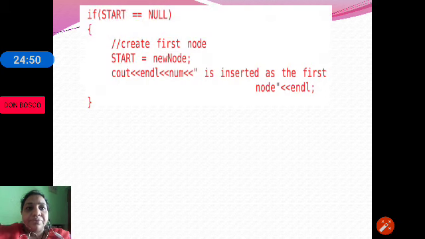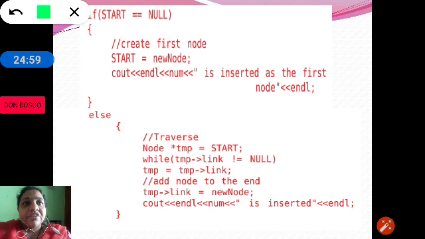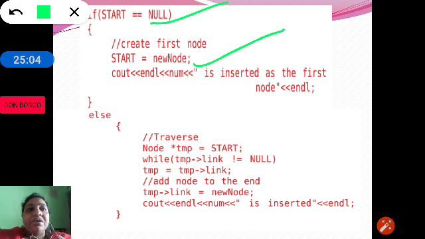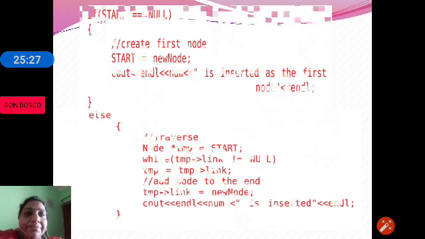Now we will see how we can append, or add, the node. First we check if start is equal to null. If so, the new node itself will be the first node, and we print that the node is inserted at the first position. Otherwise, we make the pointer move to the last node. That is, node temp is equal to start, and while temp's link is not equal to null we move forward, and then we make the last node point to the new node. Like this, we are adding the node at the end.